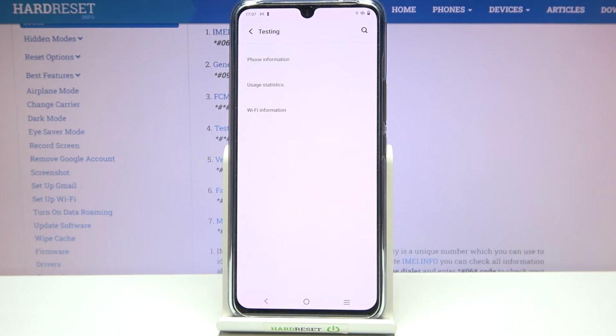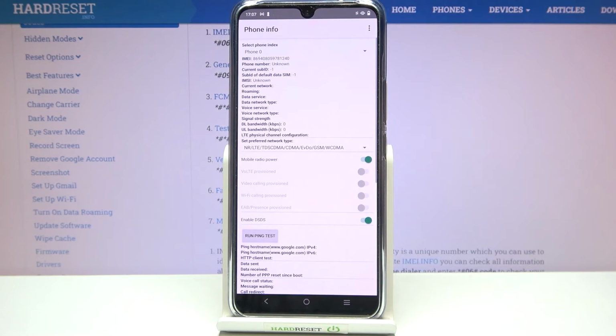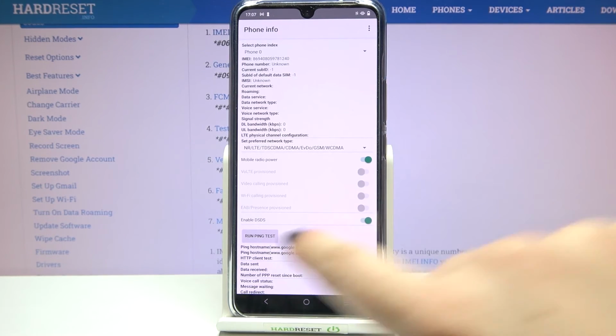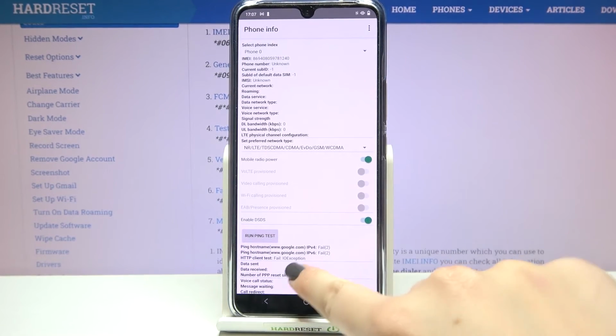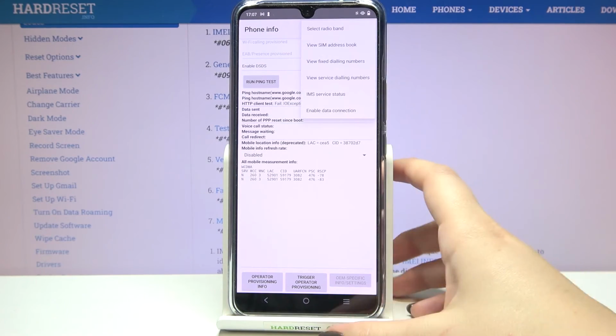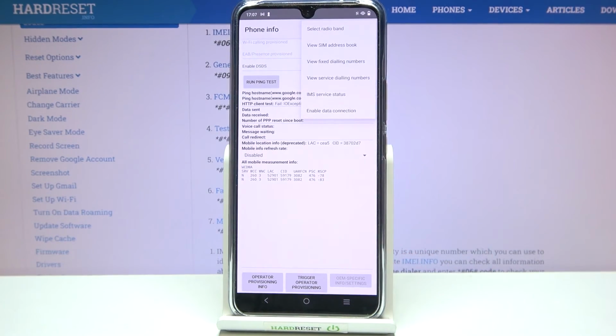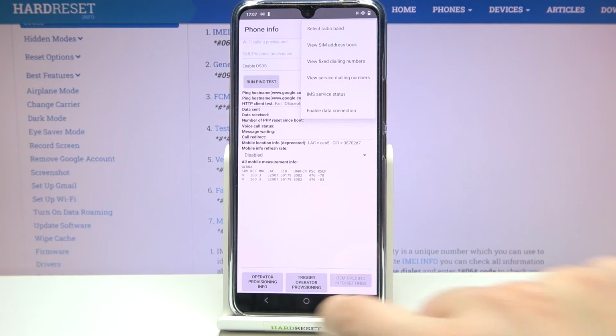As you can see here, we've got the phone information, usage statistics, and Wi-Fi info. Let me first of all check the phone information, and here you can check the IMEI number, for example, current network, data service, or data network type. What's more, you can run a ping test here, and here you've got the results. After tapping on the three dots icon, you can also enable data connection or view service dialing numbers.